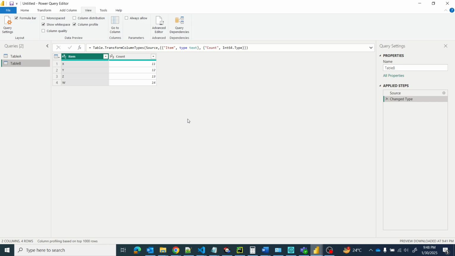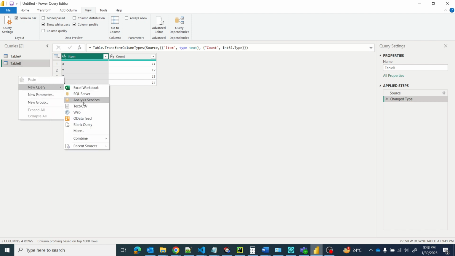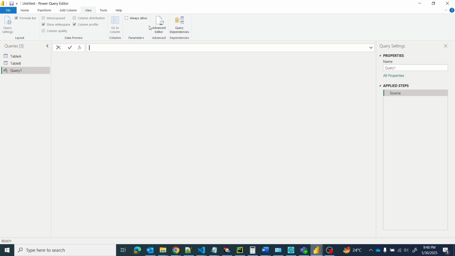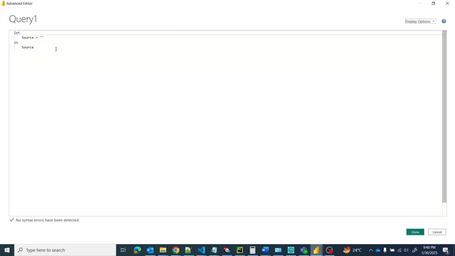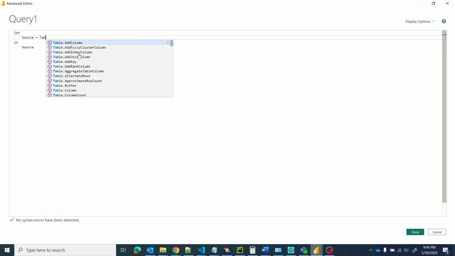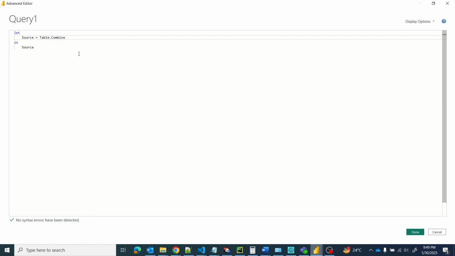So we can do this in the Power Query M language. Take a blank query here, then go to Advanced Editor, then remove this, and we want to match two tables, right? So use Table.Combine. What Table.Combine does: tables as a list. It returns a table that is the result of merging a list of tables. So tables as a list we have to supply. So take a list here.